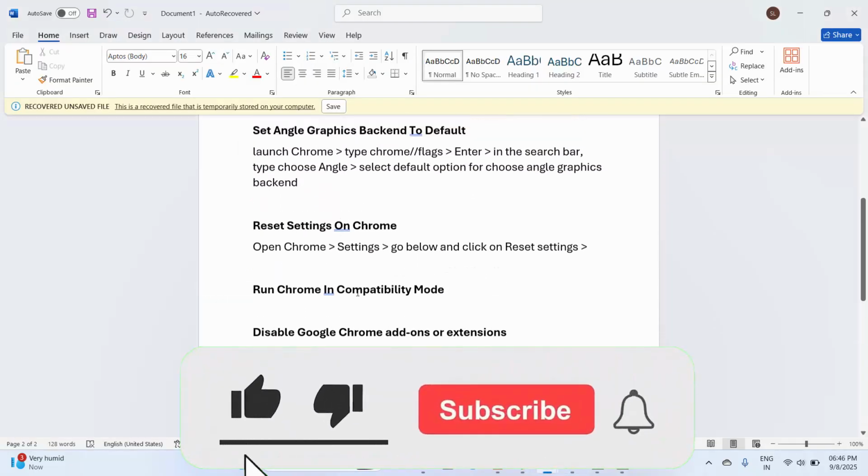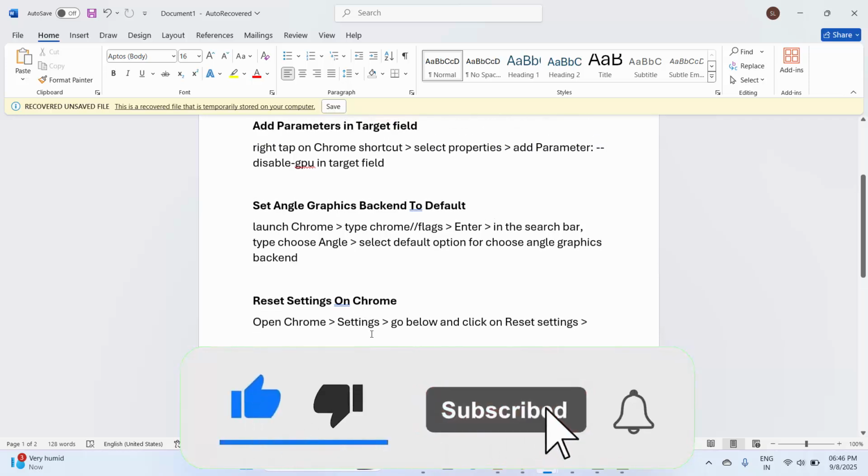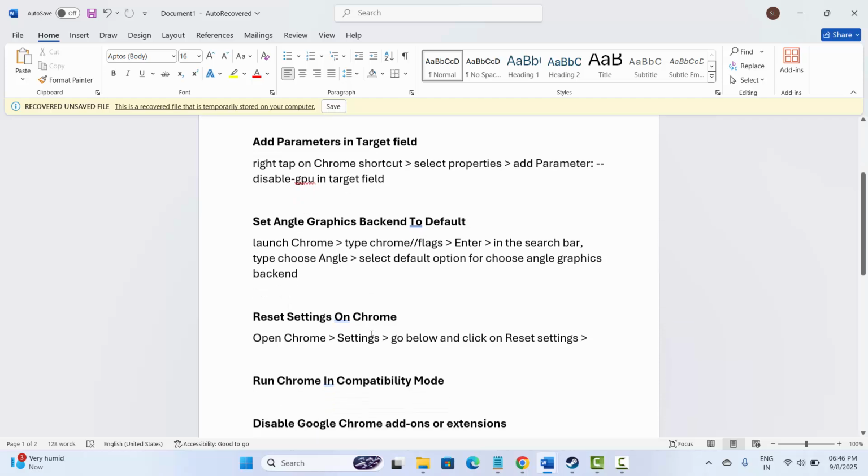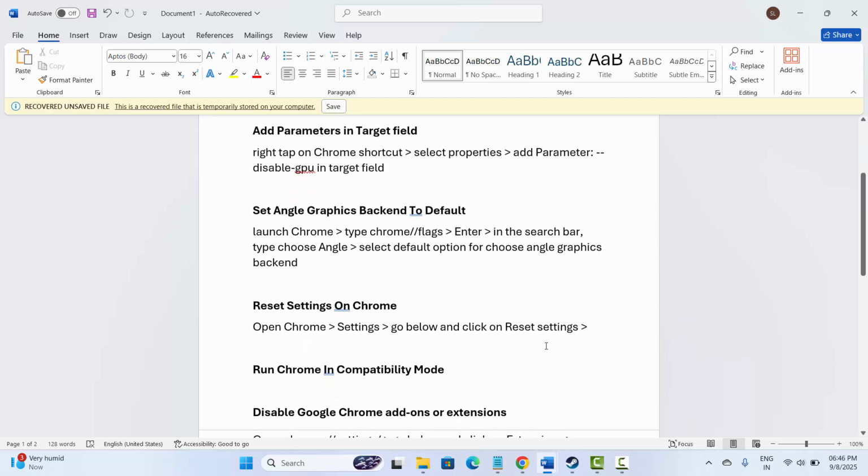So these are a few solutions that will surely help to fix the black screen error on Chrome that you are coming across on PC. So that's all for now in this video.